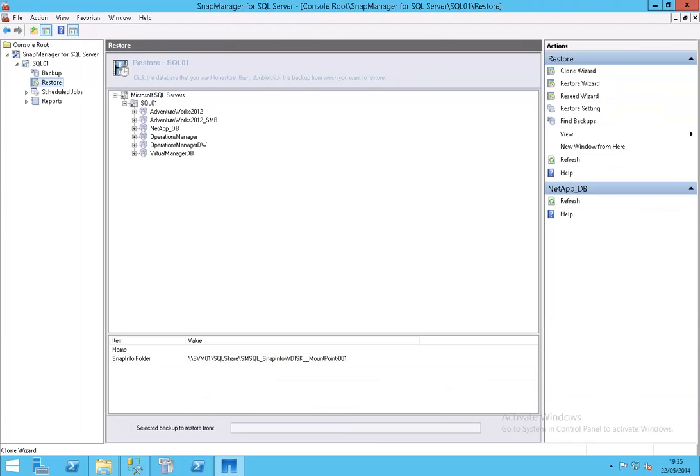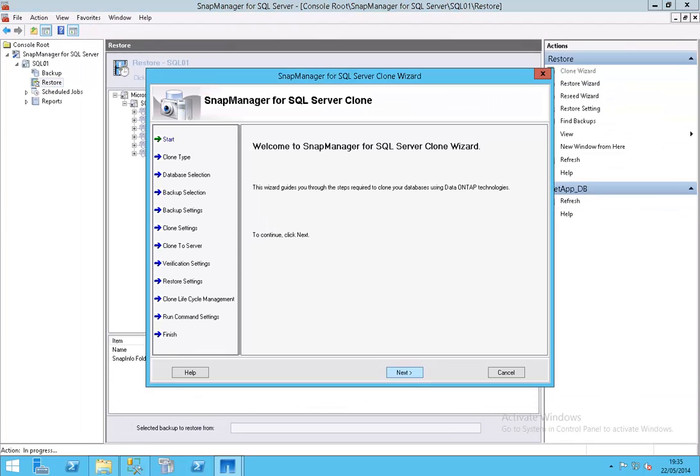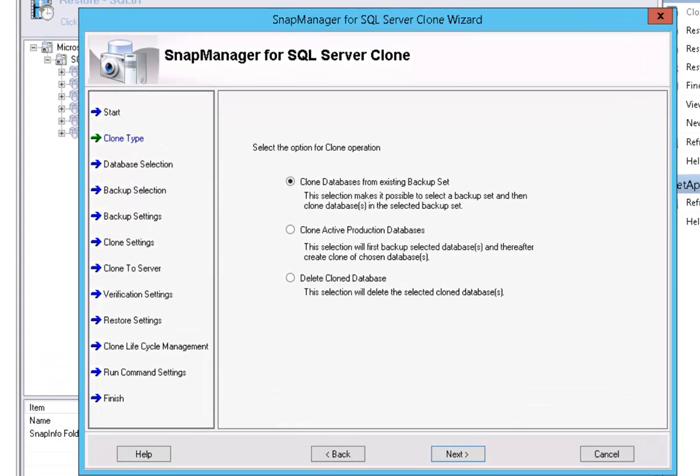In SnapManager, select the Restore tab. From here, we're presented with the clone wizard, and we can run through the steps in here. You're presented with three options. The first option is to create a clone from an existing backup set. These could be your hourlies or daily snapshots. This is useful for when your development cycles are daily or weekly and you want to use a consistent point for the week.